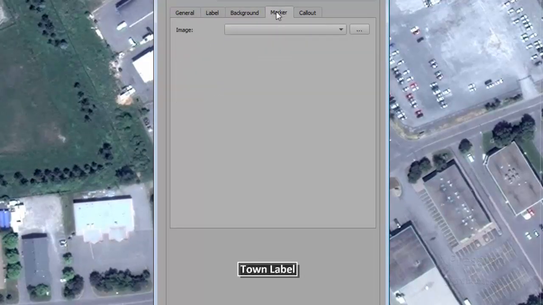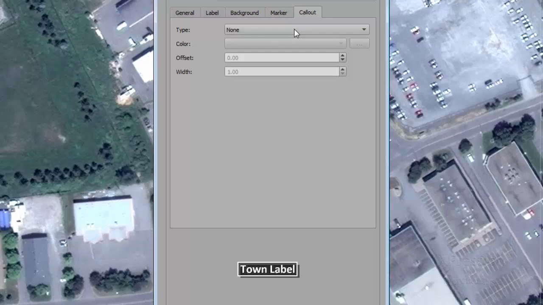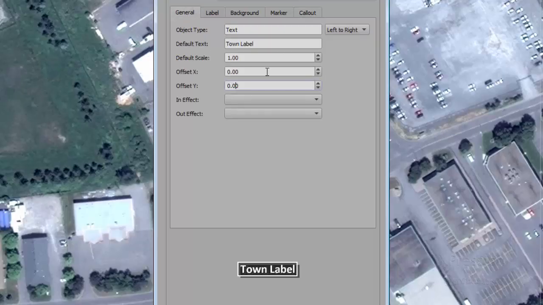Now, I'm going to go and choose a call out. And I have two types. I have an arrow and a line. First, I'm going to show you what arrow looks like. I'm just going to choose arrow, and I'm going to leave color alone. I'm going to go back to General, and again, I'm going to change that Y offset, and that's the default style. When we use this later, I can drag this around, and the tip of the arrow will stay centered on wherever it was that I placed this object.